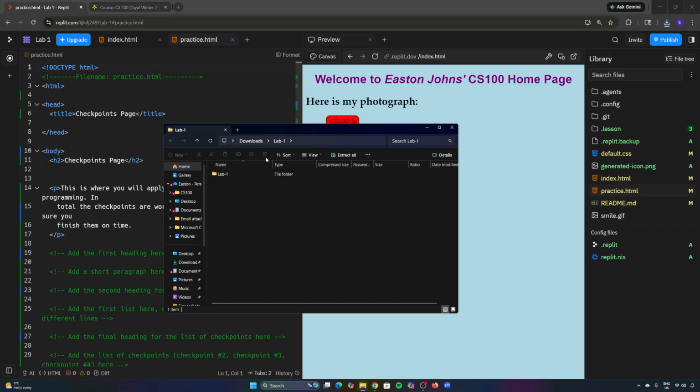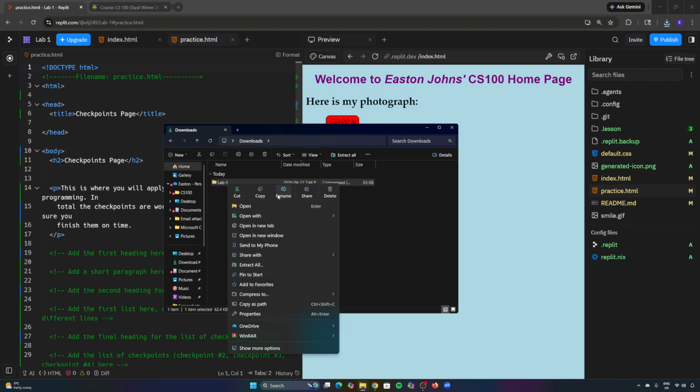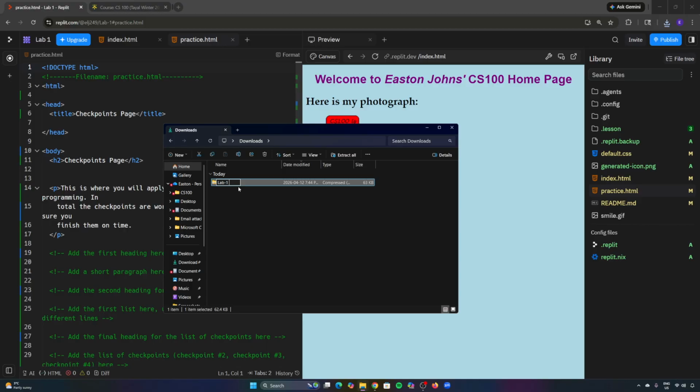I can open this up. I can also rename this if I wanted. Say, for the assignments, they'll usually have a name that they want you to rename the folder as. So, I could rename it here.